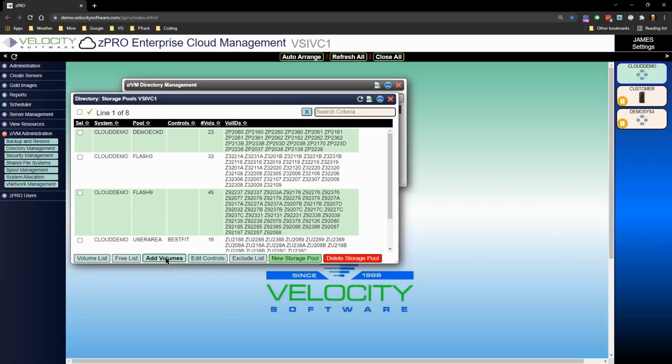And if the volume has not been labeled and formatted, zPRO will do that for you. If it has been labeled and formatted, zPRO will let you find those volumes and add them in directly.